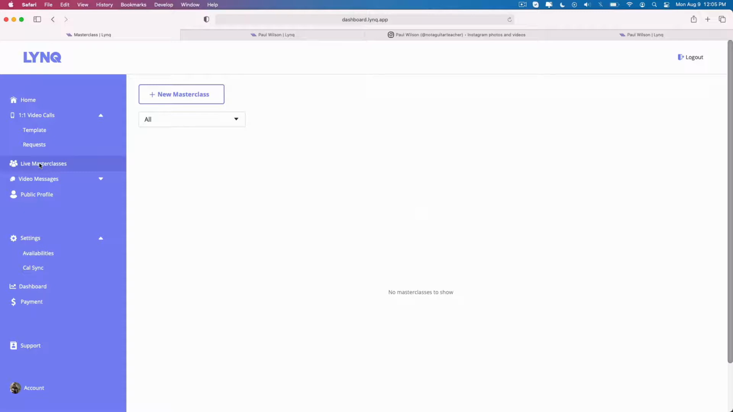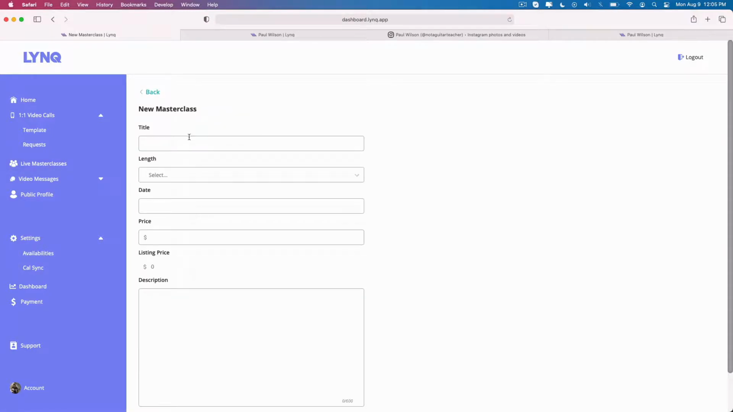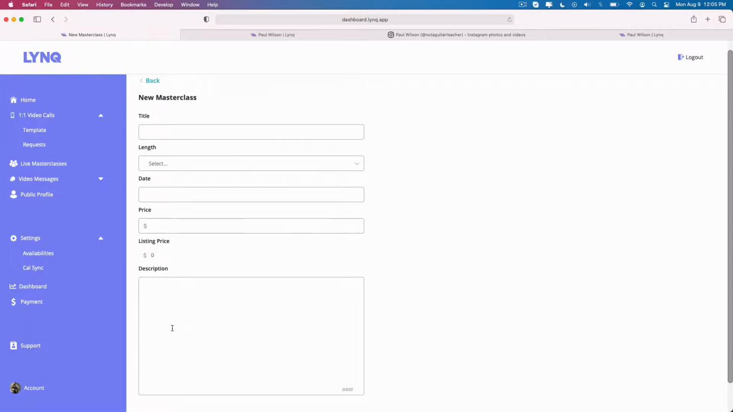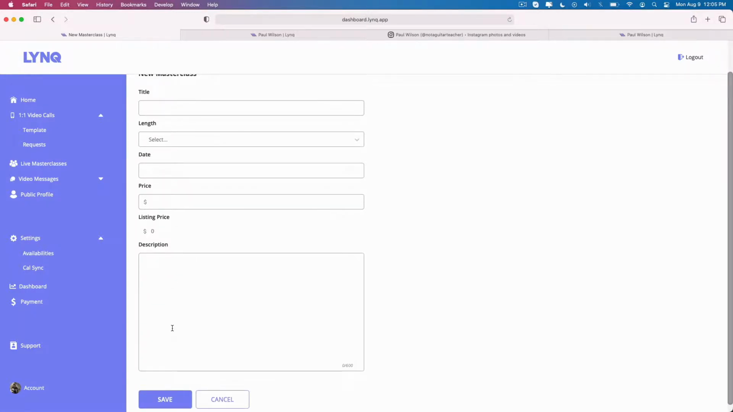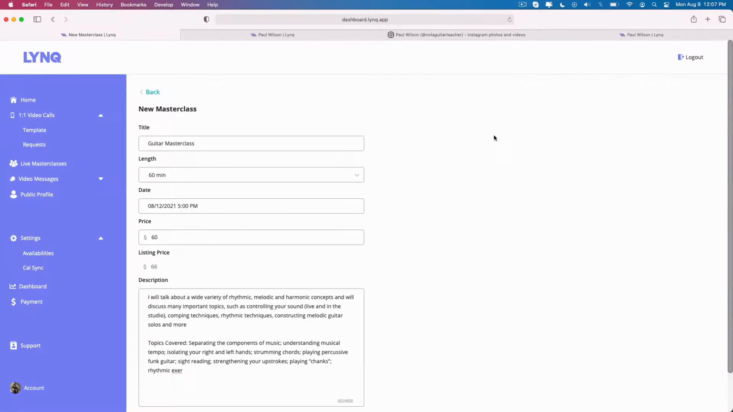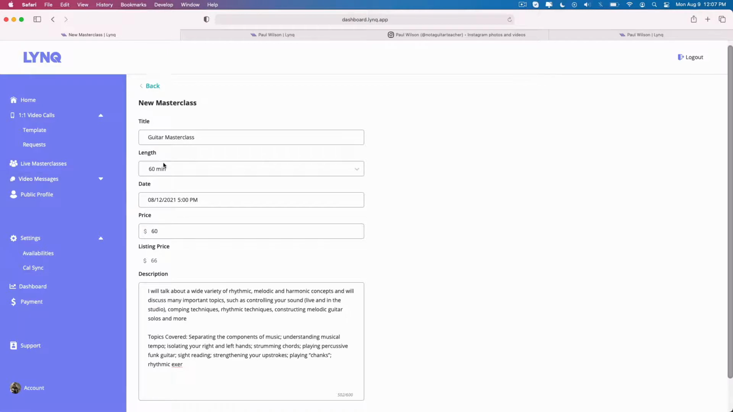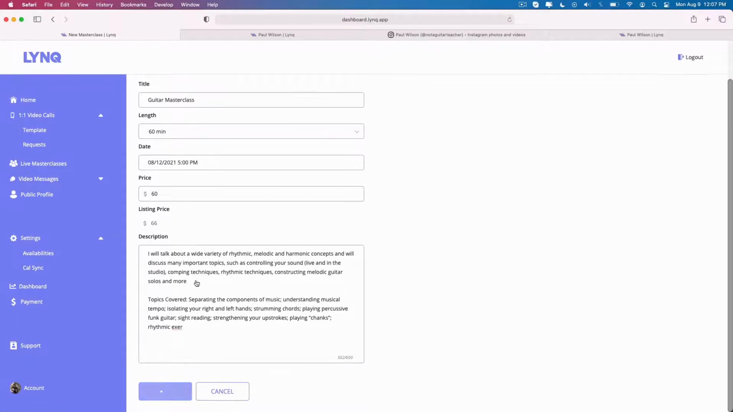Now to start, you need to select Live Masterclass in the menu. And to create a new masterclass, well, it's pretty easy. You just have to click on the button New Masterclass. From there, as you can see, you'll need to fill in some information about the masterclass. Now what I'm going to do is create a new masterclass and fill in some text, so we'll save some time. All right, so I've created my masterclass, and now I click on Save to make it active.